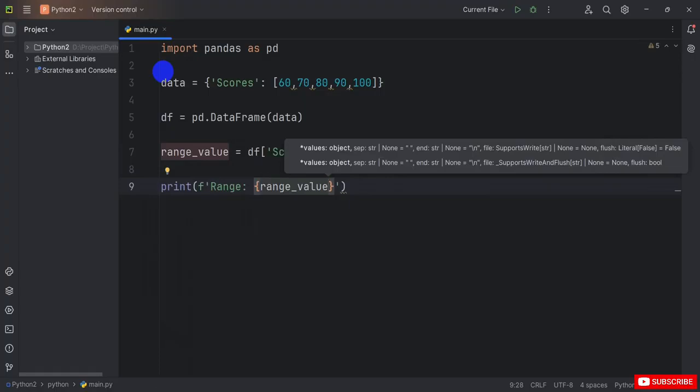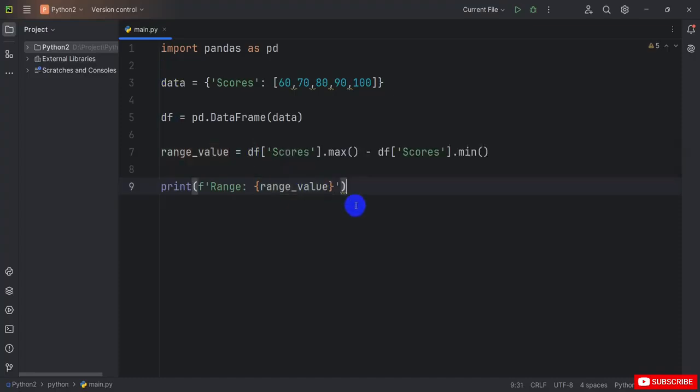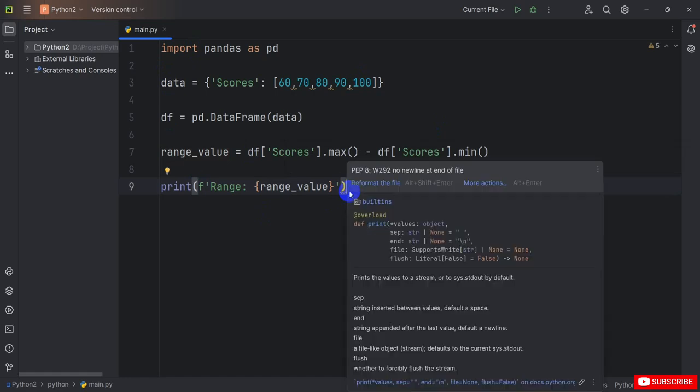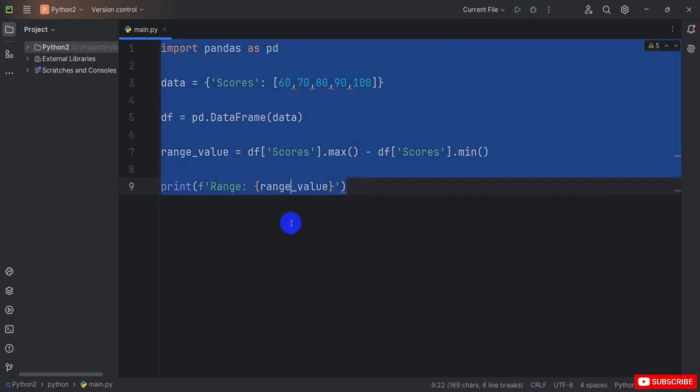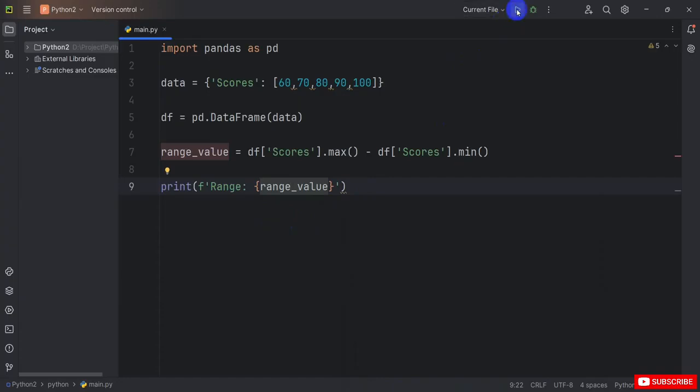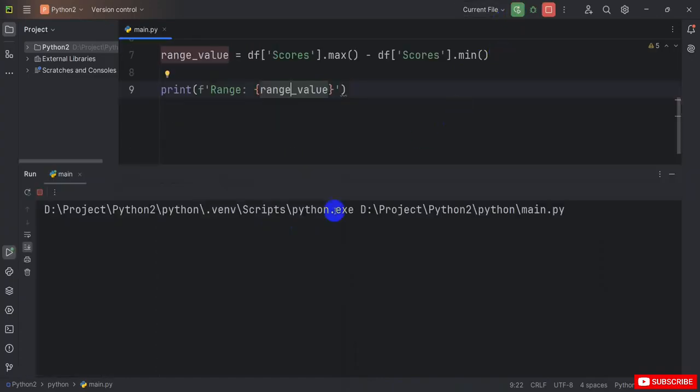That means in this simple example, I created a data frame with a list of scores. And here we calculate the range by subtracting the minimum score from the maximum score. Okay, so now let's see the output. First of all, I save this code and let me run this program.